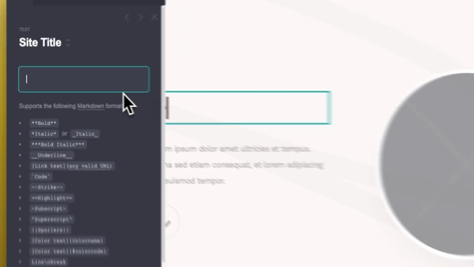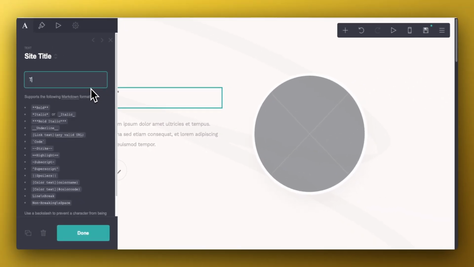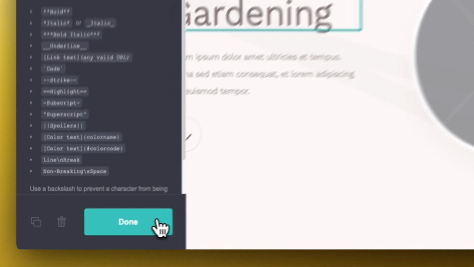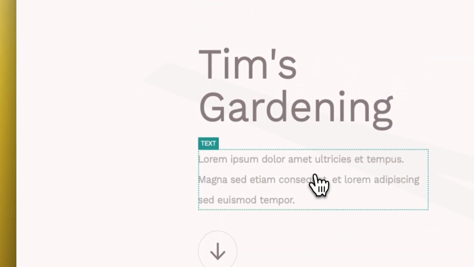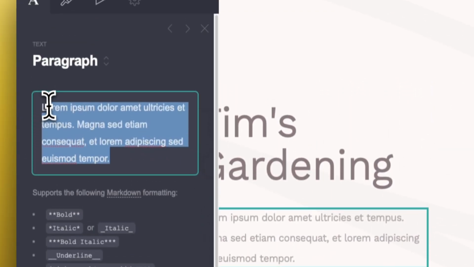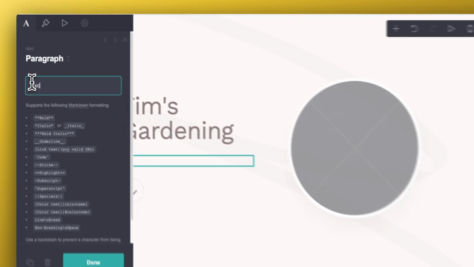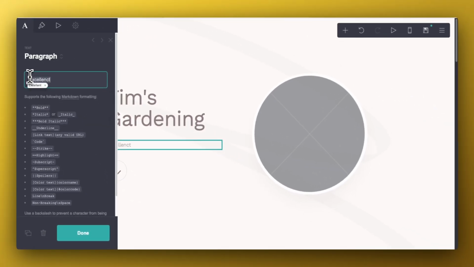So if you click here, we'll call this Tim's Gardening. Remember, that's the business name we did the logo for. If you click on done, you see the name has changed. And yeah, we'll just put in some basic text. Let's call it professional gardening services. Okay, we'll click on done.